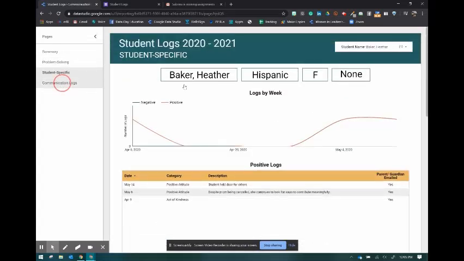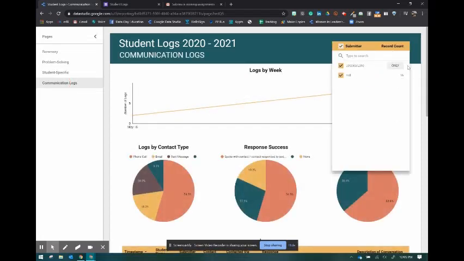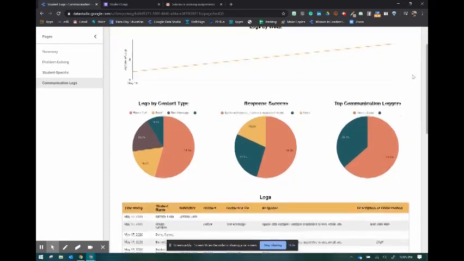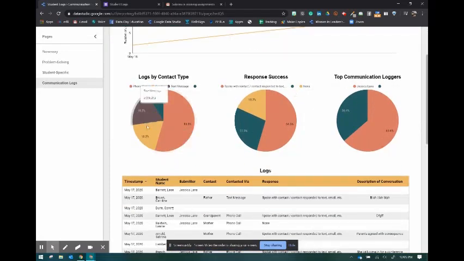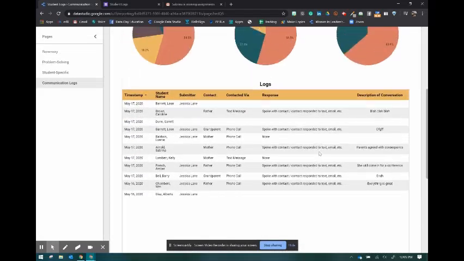Next are the communication logs. So this is logs by week. You can narrow this down by submitter. I am the only submitter, so it wouldn't make sense in this case. You have logs by contact type, so whether it's a phone call; the majority of your logs are phone calls. You have response success, so 54% of our contact is successful. And then top communication loggers, so it's me, and right now there's also a null category. And then it just has a list of all of the logs.